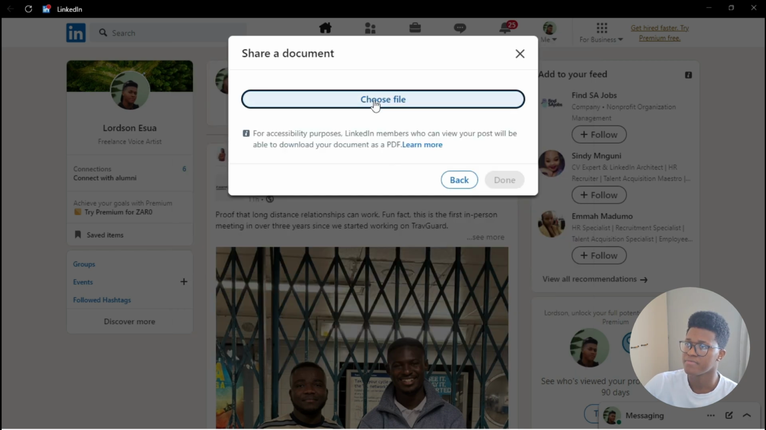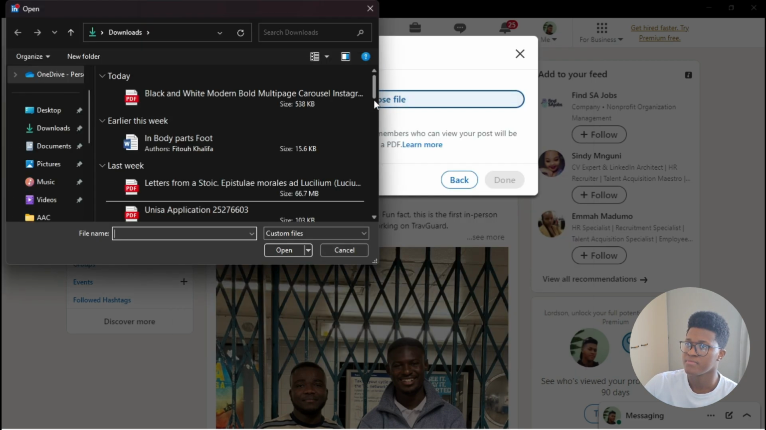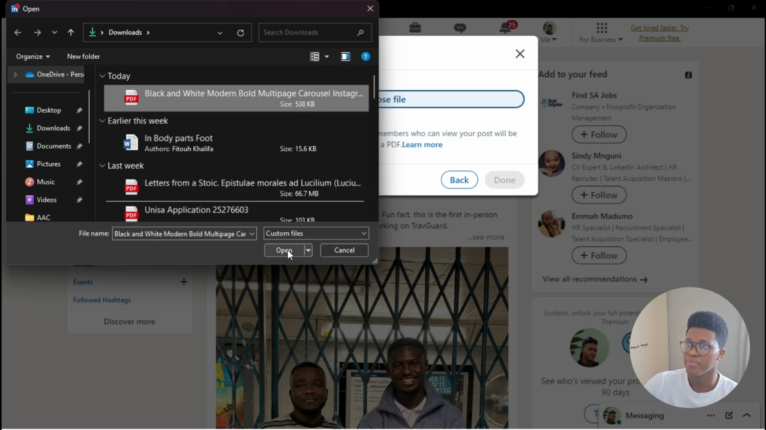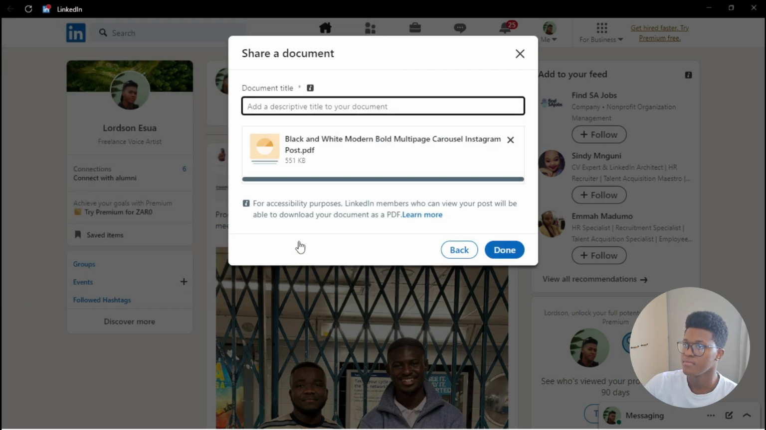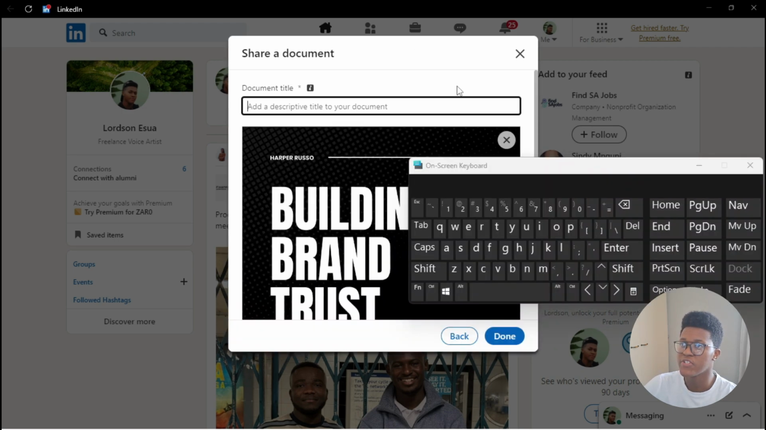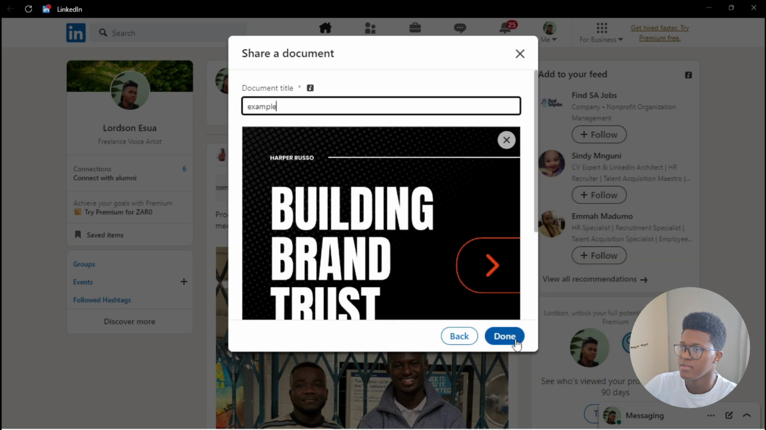Choose a file. So the carousel that we downloaded is over here, black and white, modern, bold, multi-page carousel for Instagram. So we're going to click on that and press open. So next thing that you need to do is you need to add a descriptive title or a document title. So we're going to say example. And then we're going to press done.